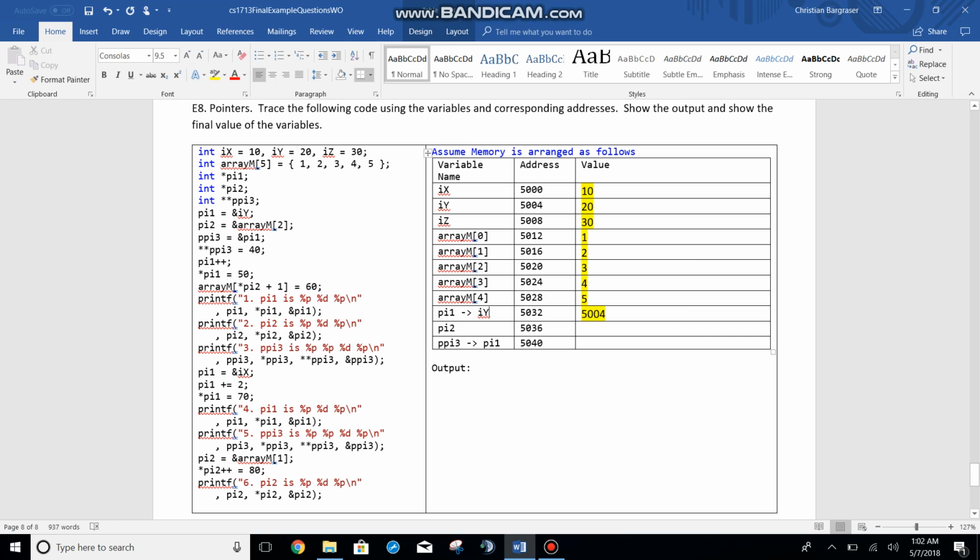That will be very helpful later because that's eventually going to change. Well, it might. Pi2 is equal to the address of array M2. The address of array M2 is 5020, so pi2 will store 5020. And let's make a note off to the side that pi2 points to array M2.